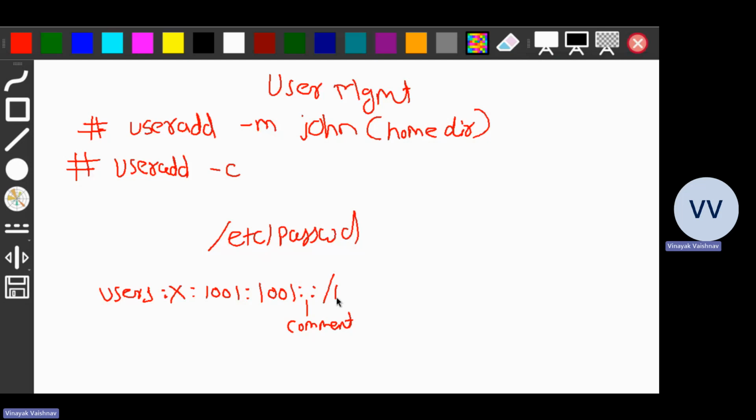The sixth field was about the home directory of the user, /home/user1. And the seventh, last field is about its shell, whether it is /bin/bash or /bin/sh. So this hyphen c option will help us to add the comment. Hyphen c comment, just give the comment, manager.